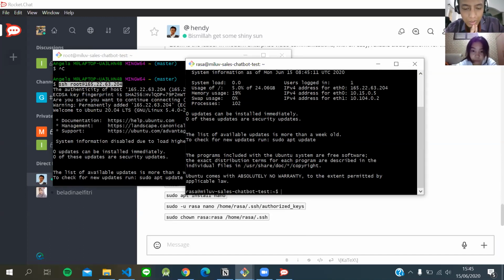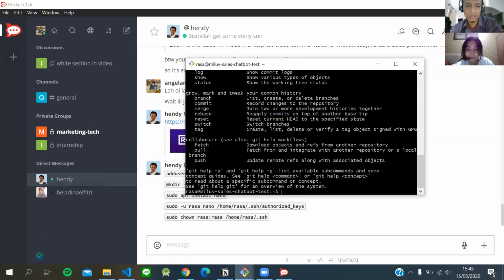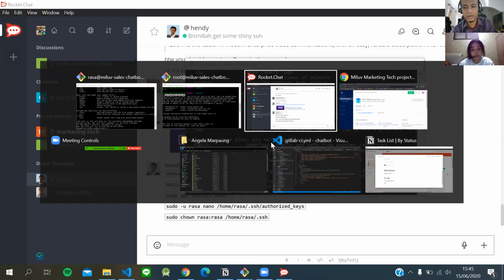Okay. So now what we want to do is that you already have a project, right, on GitLab. And what we want to do is that you need to clone the project from GitLab into this server. So let's try Git, just to make sure if Git is there. Okay, Git is there. Yeah. So you can go to GitLab and then clone. Copy the clone URL.